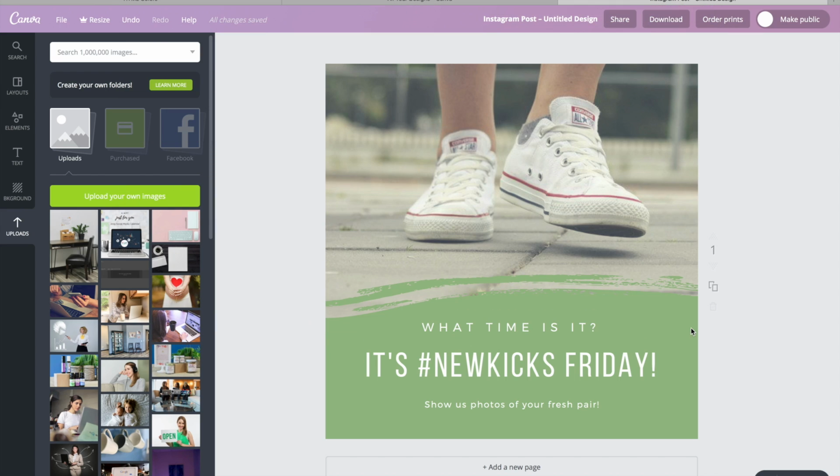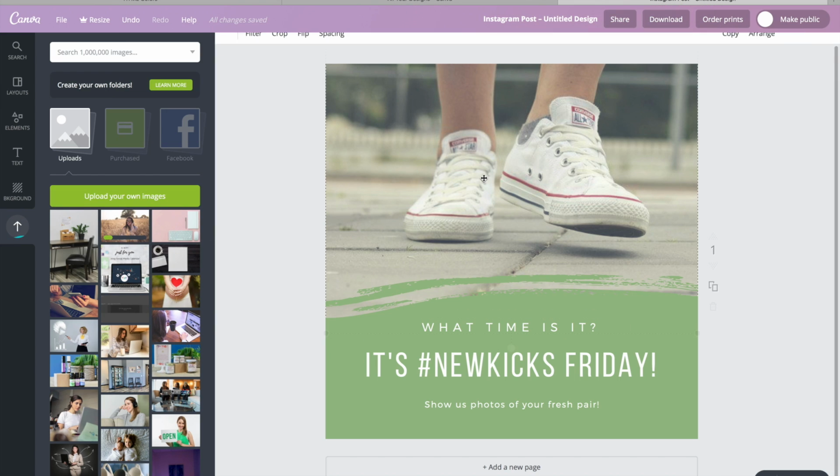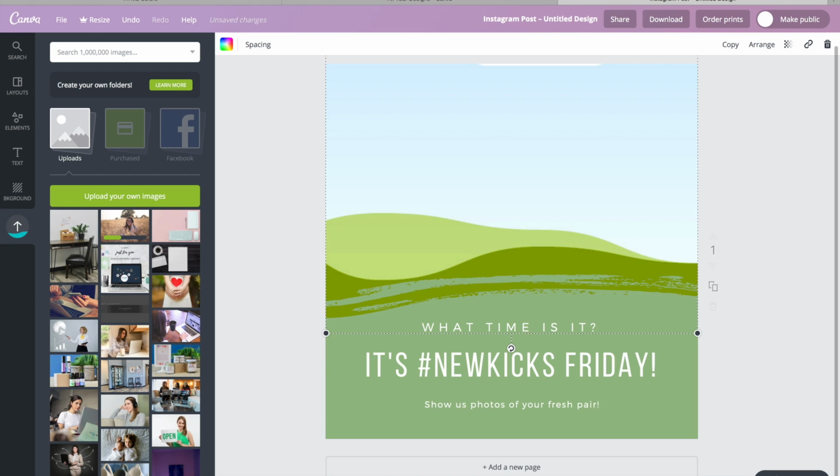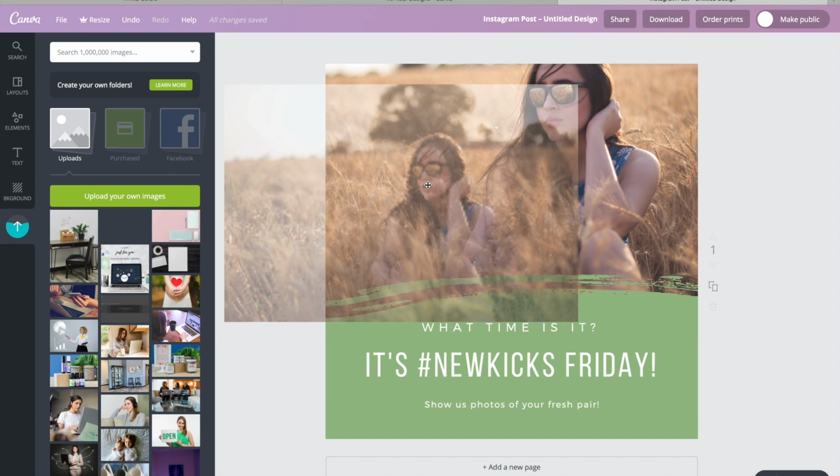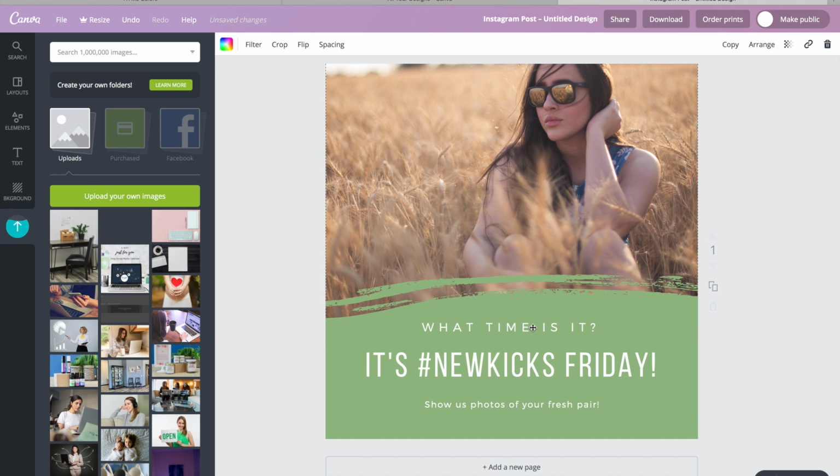Here we go. We'll choose this one. Why not? So it's going to upload here. And basically, as you can see, this is an image here in Canva. We can delete that. You can either go up to the trash can button, or you can simply hit delete on your keyboard. And then from here, we can put in our new picture.